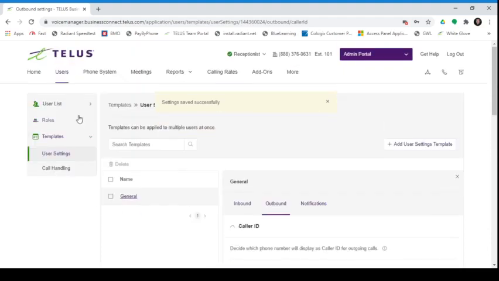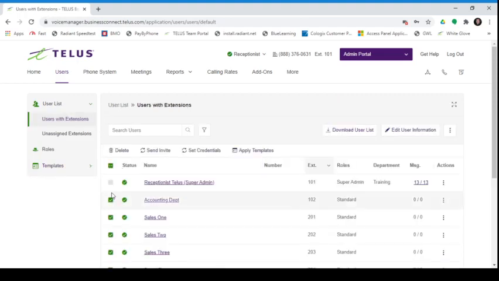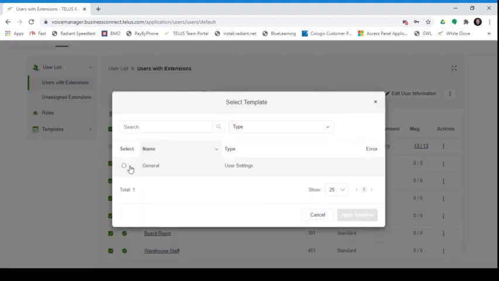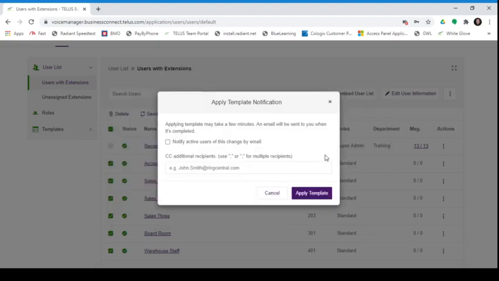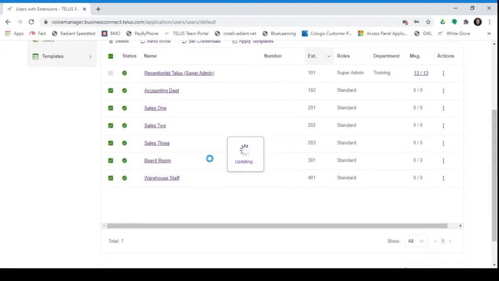Okay, once we have our nice template, we can go back to the user list. And remember, we can click on everybody except the receptionist because she's the super admin here, so not going to check for us, but we can apply a template. We can apply the general template. Multiple users, that's fine. We do not need to notify them. We're in charge here, we're doing it all. It takes a few seconds per user to pound through it, so if you have like 100 users, it's going to take a few minutes to run through, but it's not too bad.